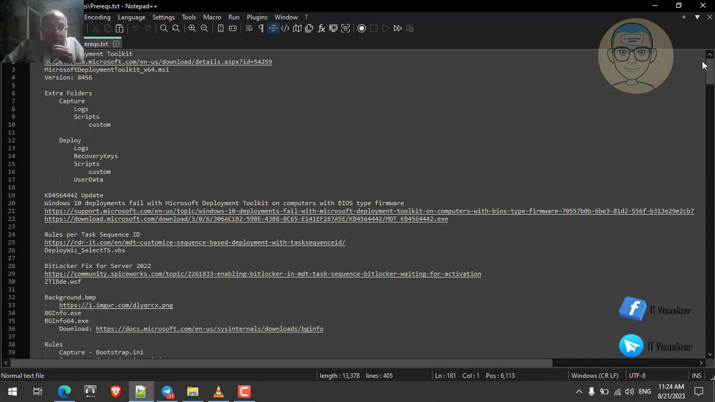So we all know that MDT will have 2 phases when we are working with it. The capture phase: we will install an operating system, then install some software on this operating system, and then capture an image with this software. So for example, we install Windows 10, then we add PowerShell 7, .NET Framework, and so on, and then we capture the image of Windows 10 with this software.